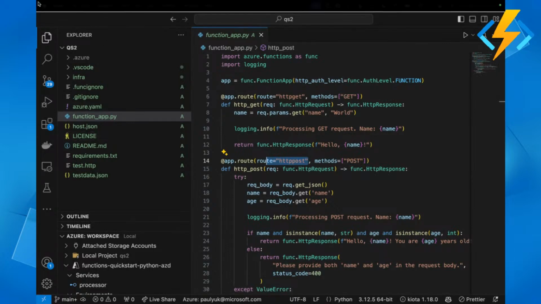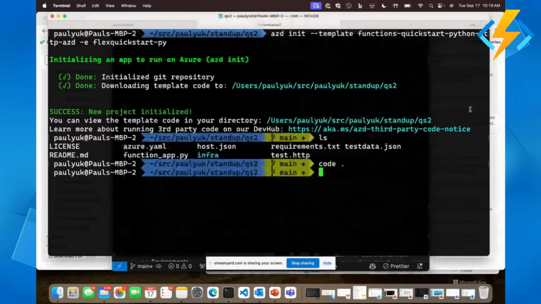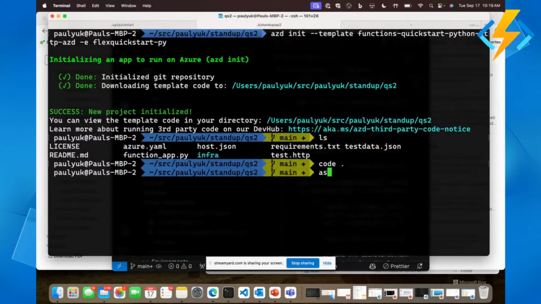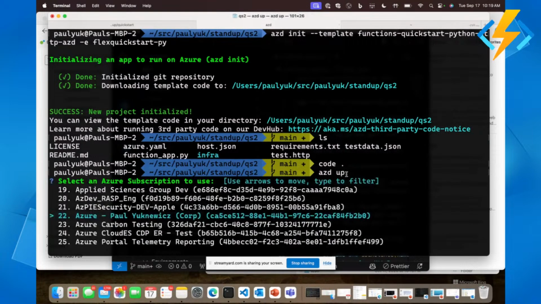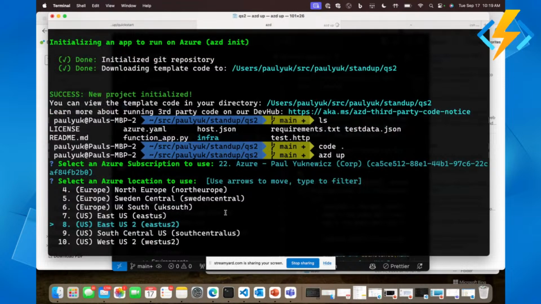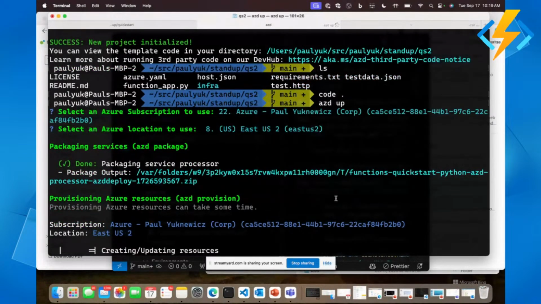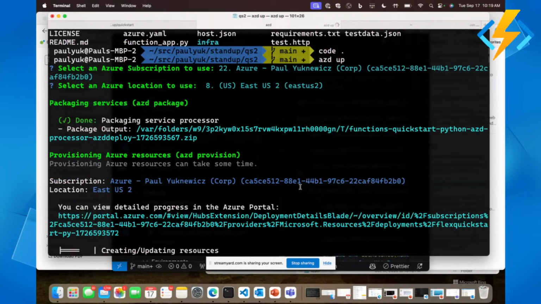So what I can do from within VS Code or just from my favorite terminal, I'll go back. And all I have to do is say azd up. An up basically packages the app, provisions all the resources, and does a deploy. So it chains that together. I'm going to pick my subscription. And I'm going to pick a data center. East US 2 is good. And it's going to sequentially go through, create my resource group, create the function, create the storage, create the monitoring, create the managed identity. It's going to do all of it.